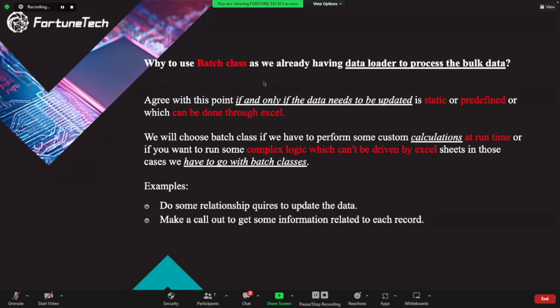But the main logic is that we are working with big data, or a bunch of records. When you say bunch, it can be 100 or it can be 50,000. If you are trying to do a DML operation with a bunch of records, and since Salesforce has governor limits, we need to use batch classes.